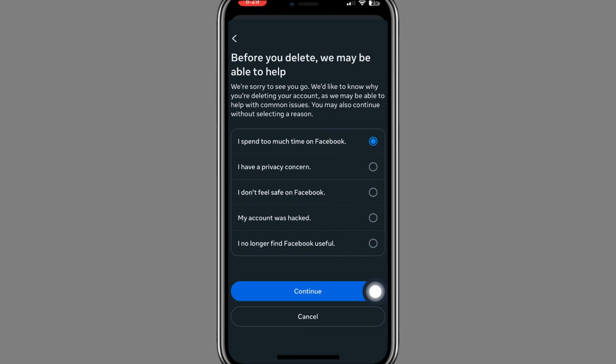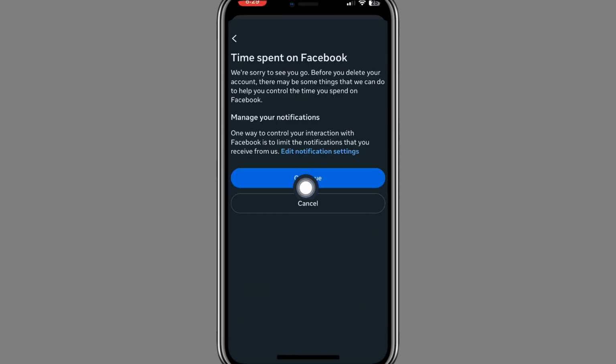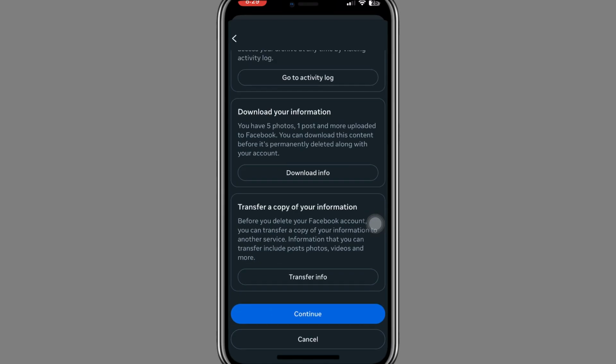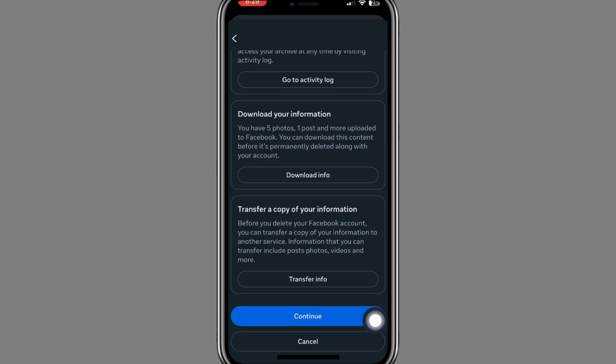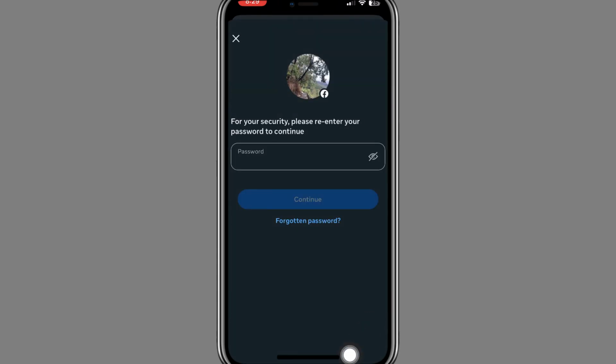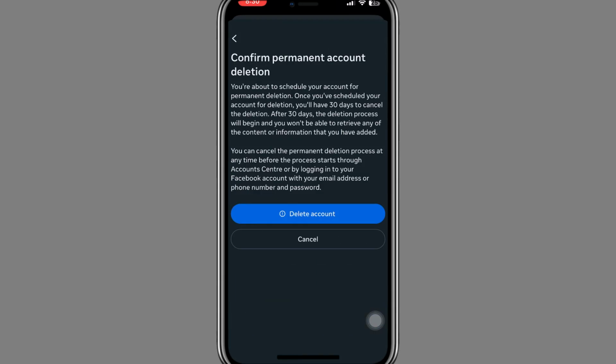Now tap on continue and tap on continue again. Now all you have to do is scroll down and tap on continue. Now you need to re-enter your password to continue. Just re-enter your password. Okay, once you re-enter your password, tap on continue. And once you do that, tap on delete account again.